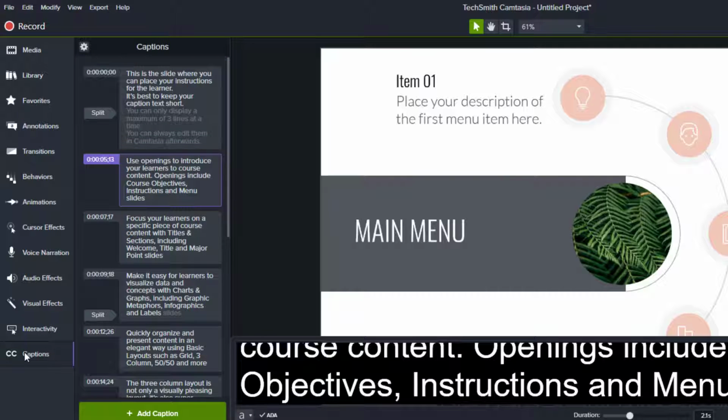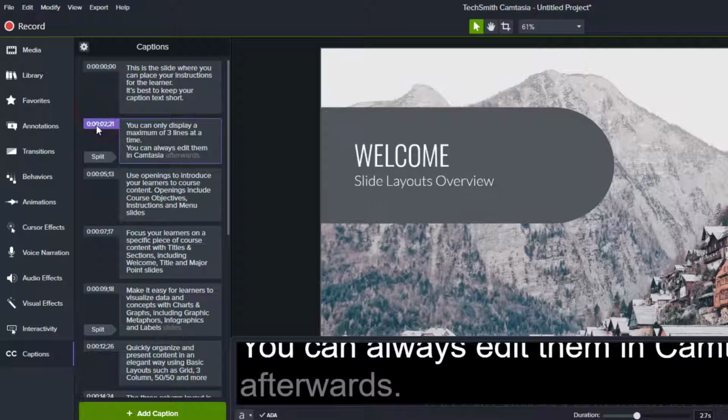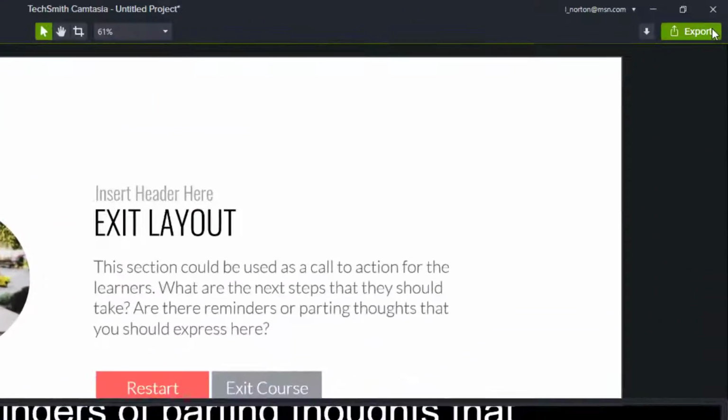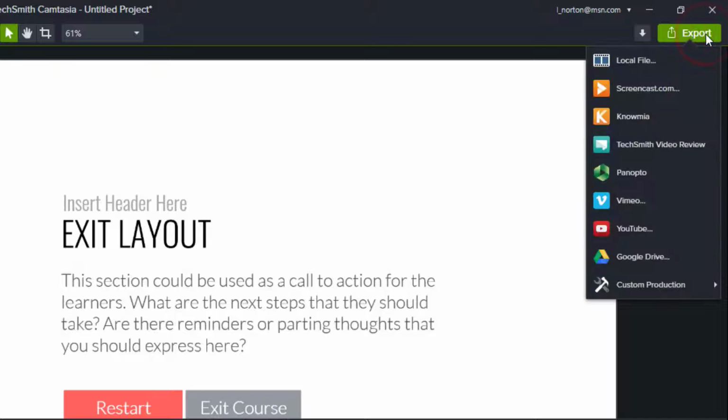You can fix this quite easily by clicking Split. This will create a new caption and add the overflow text. You may need to do this several times if you have a large amount of text. Once you're happy with the video, click the Export button at the top right. There are a whole host of locations to export to, so just select the one you need.